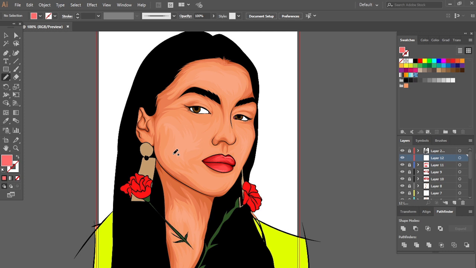I'm going to start with the eyebrows, and using your pencil tool, just create some hairs, and then we're going to change the profile of the stroke. Once you have completed your eyebrows, we're going to start drawing some hair details. I'm going to choose some brown color and just create some hair shadowing too.